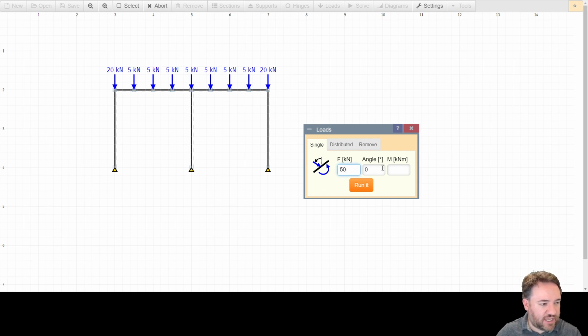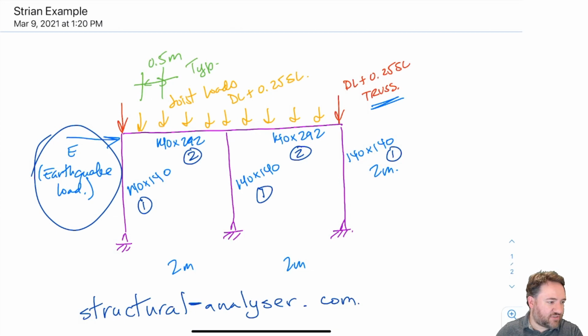Now I'm going to change the angle this time because I want to apply it in the horizontal direction. And now I can place it. Now I'm actually going to place it in the center. I could have placed it out here, but since this is an earthquake load, it really acts at the center of mass. So, in the example figure here, I've put it on the side. That's fine for the purposes of what we're doing. Maybe to be a little bit more accurate, I'm going to put it at the center.